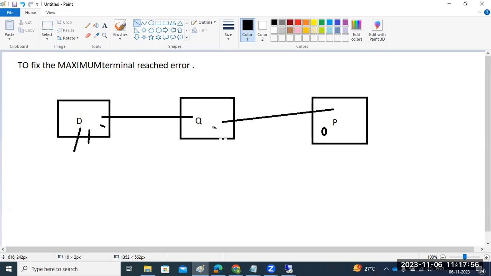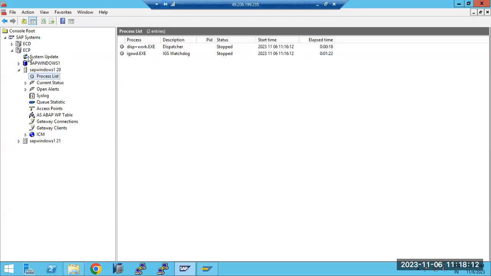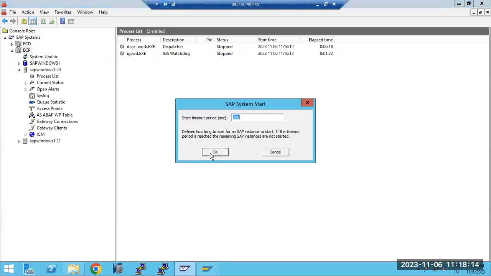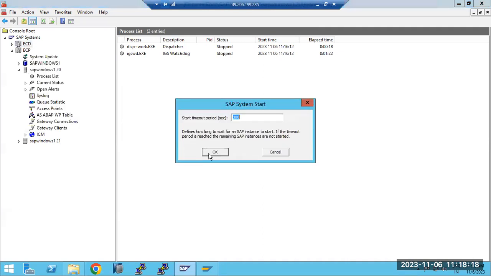Then we will take a gap of 1 week or 10 days. If there are no issues with your quality and development systems, then we will implement in the production. If you directly implement in the production, development and quality may be working, but these things are not working in the production systems.